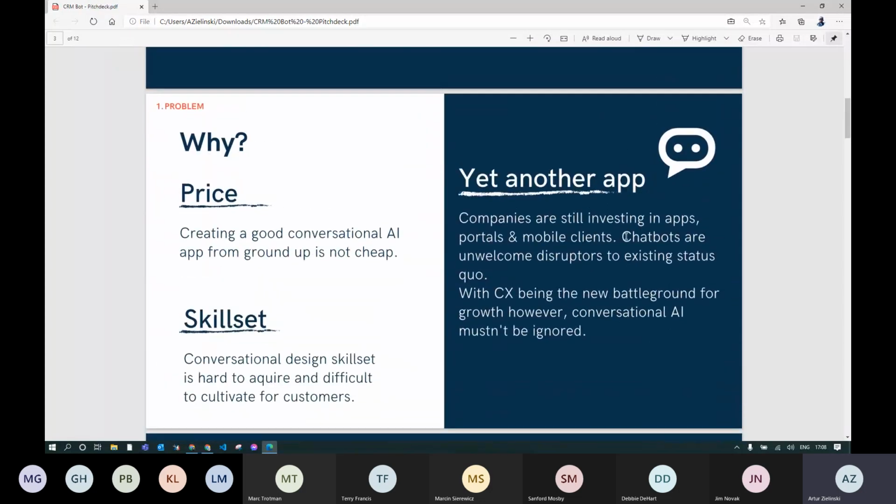And there are reasons for it. The big reason is obviously the price, that it's not cheap. It's not cheap because building this sort of application from ground up takes a lot of effort. And it takes a lot of effort because the skill set is not that known. And the skill set is not only technical, so you need to know Node, you need to know Python, you need to be an AI expert, but you also have to have this conversational design skill set, which is really, really weird. Not a lot of people actually know how to write chatbot conversations. They're not used to it. They're used to writing forms, and there is a big difference.